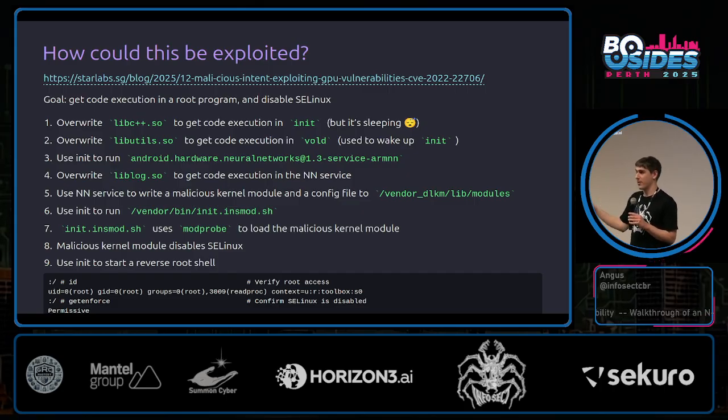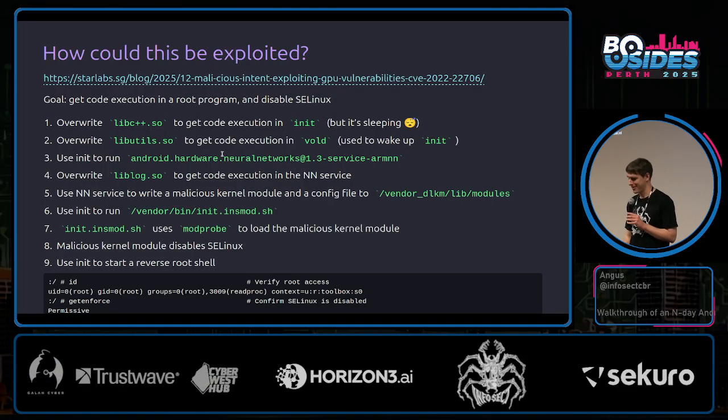Problem is, even though that process is very powerful, it's normally sleeping and doesn't really do much except when it needs to be woken up to do some sort of specific task. So the way they're going to wake it up is they're going to write some code to another shared library that's used in another process called vold, and they're going to inject some code into that process which can communicate with init and tell it to wake up.